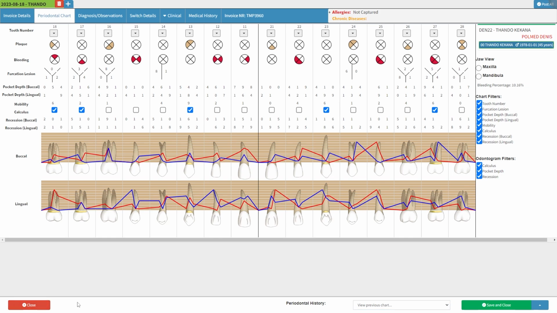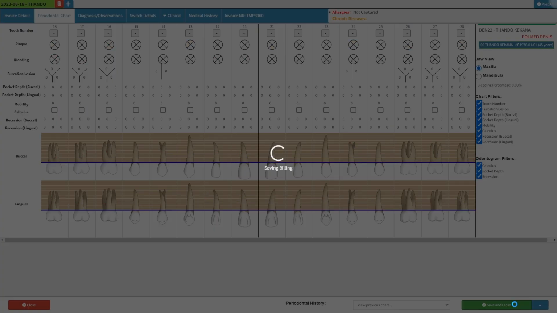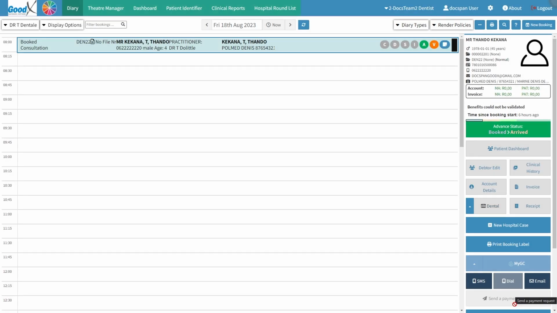Click on a Close button to return to the diary screen without saving. Click on a Save and Close drop-up menu for more saving options. Click on a Save button to save the changes made without exiting the screen. Click on a Save Lines to New Macro button to create a new macro. For more information regarding macros, please refer to the Macros Billing Combinations user manual linked in this video's description. Click on a Save and Close button to save the changes made and return to the diary screen.